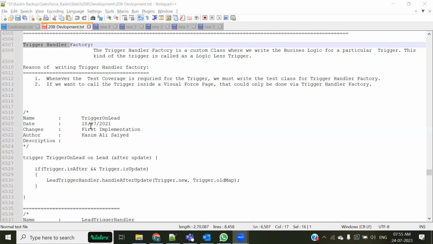For example, if they have asked you this, what is a trigger handler? If you ask me this question, my answer would start from the story of deployments. I'm not going to come straight into this. If this question is asked to me in the interview, what is a trigger handler factory? My answer would start from the story of deployment. I will say, let's try to understand this.